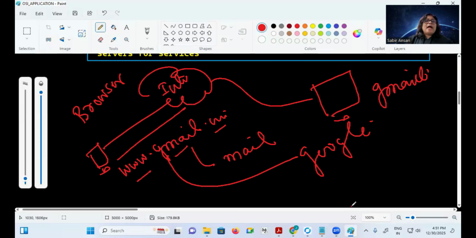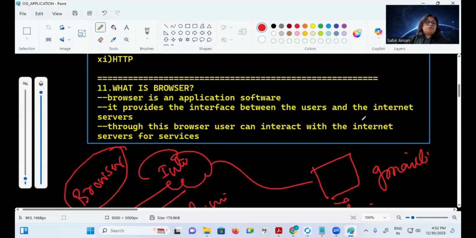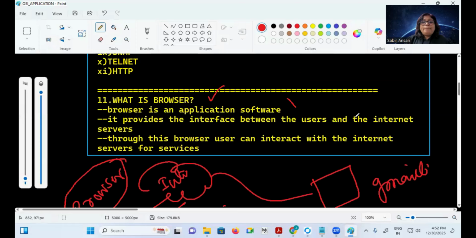So this is nothing but my application layer. In this layer, we are doing the same task. And of course, who is facilitating us here? That is nothing but the browser. What is a browser? A browser is an application software. Am I clear? It is an application software which provides the interface so that a user can interact with the internet servers. Now you tell me, if in your computer no browser is there, can you access the internet? You think about it. We cannot access the internet.